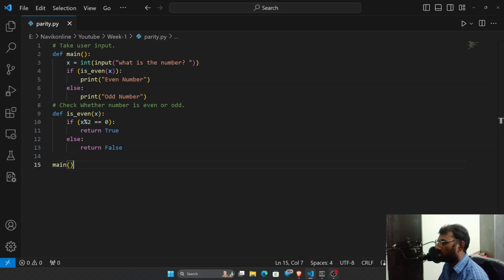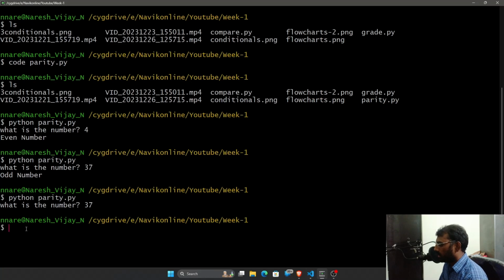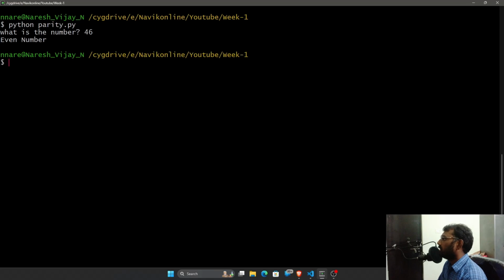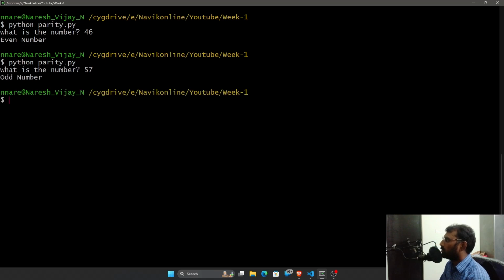Right now we will go to the terminal, clear the screen and rerun the code. What is the number? I am giving 46, which is an even number, right? Even number. I am giving again 57. It is an odd number. So the program works quite well. This is the modulo operator we are using for finding whether a number is even or odd. We have also made our own custom functions for parity checking.